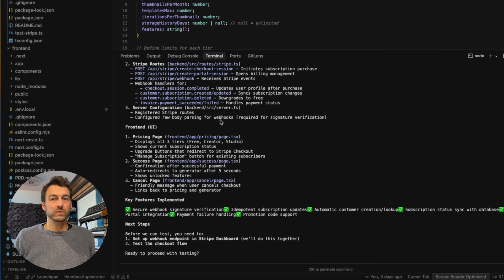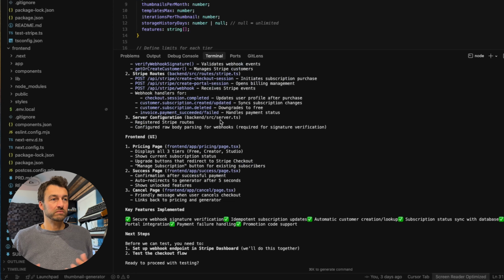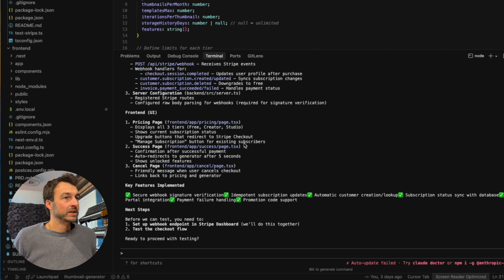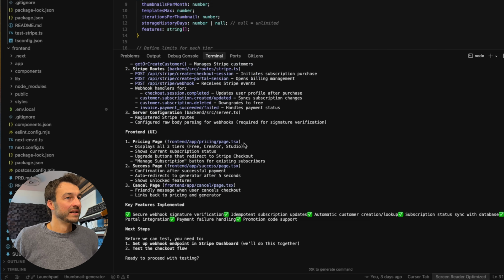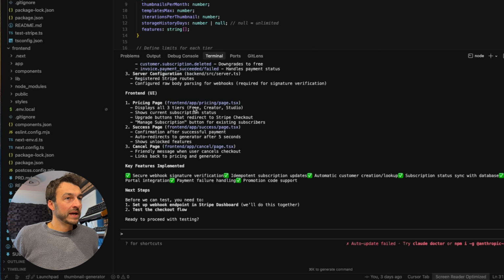Like, again, I have a non-tech background. For me, this is also new land a lot of the times. I'm trying to read through this a little bit to slowly but surely get an understanding of things, but I certainly don't understand everything that is mentioned here. I have to trust AI for the most part. All right, front-end UI pricing page has been created, success page has been created, and a cancel page has been created. Before we can test, you need to set up a webhook endpoint in Stripe dashboard. We will do this together and test the checkout flow.